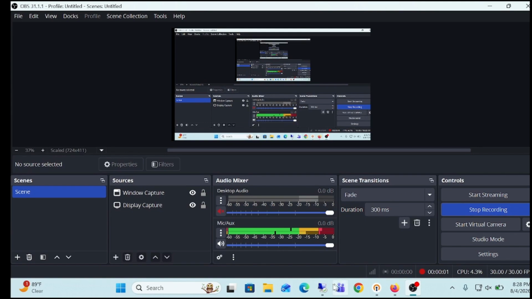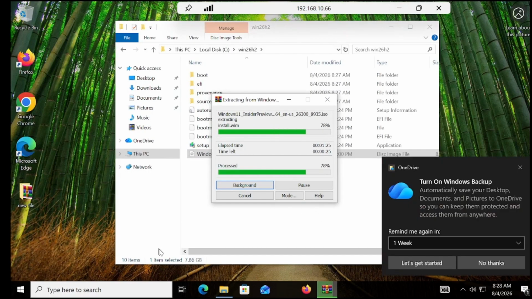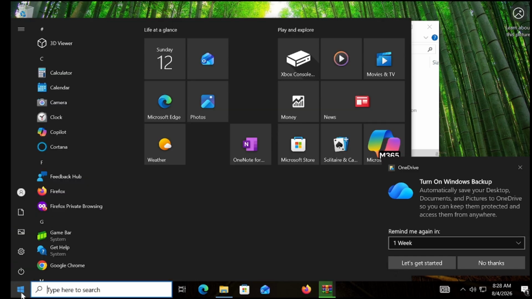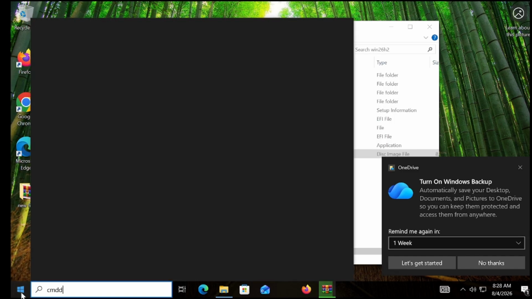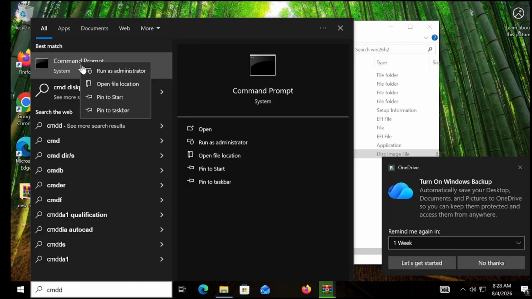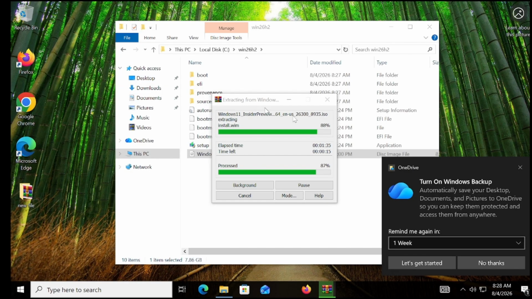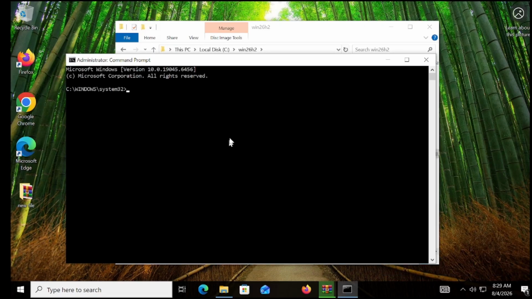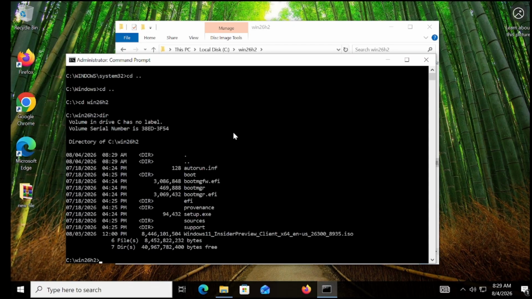So the file has been extracted and now we need to open the CMD and run as administrator. Then we need to navigate to the respective folder. CD double dot, CD Win 26H2, and then here we have the file.